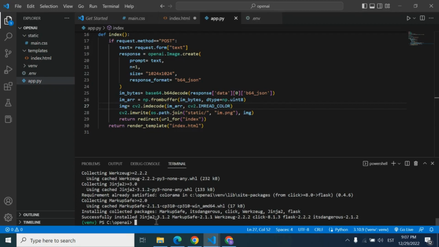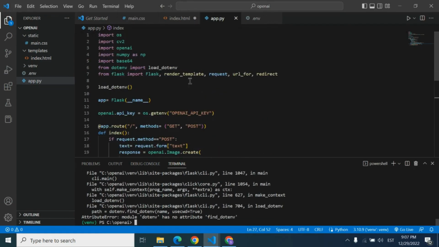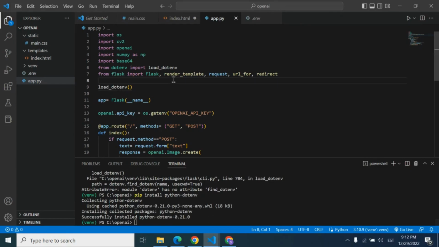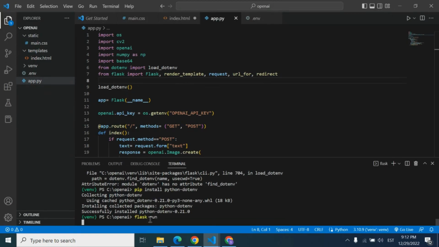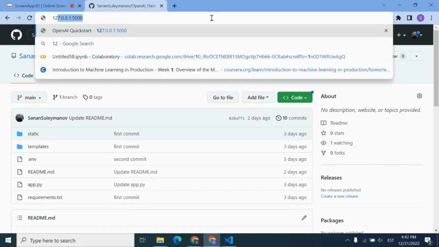Let's save it and use flask run. Okay, we have a problem related to dot environment. Let's check one more time the installation, maybe I made a mistake, or the Python environment. Right now it should work. Okay, let's run the application one more time. And yes. Okay, let's try our application.